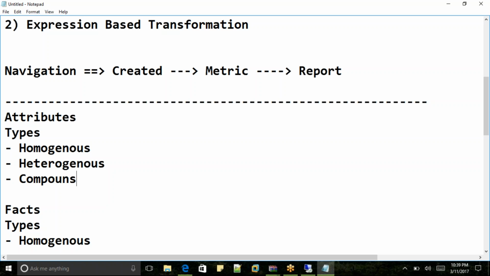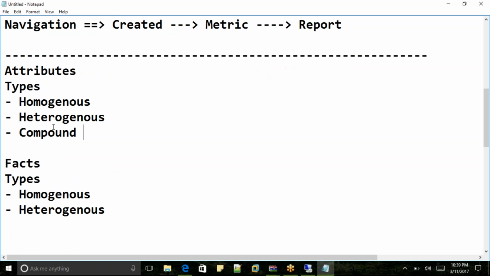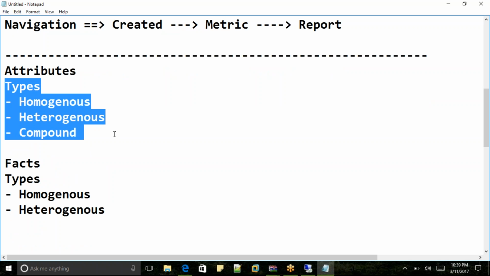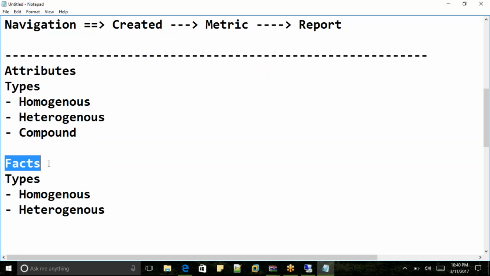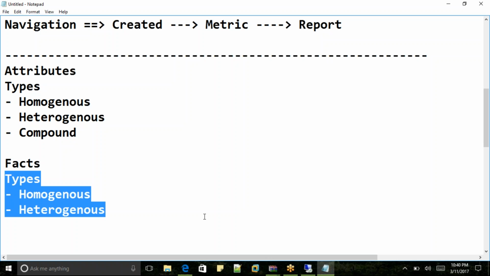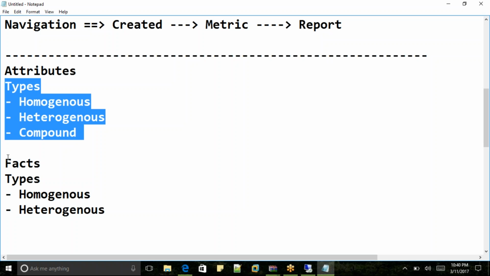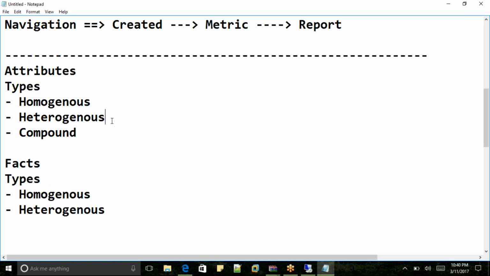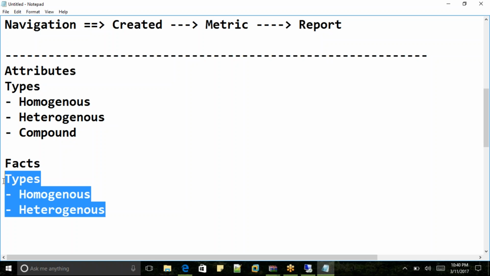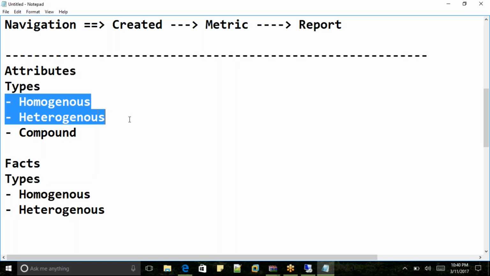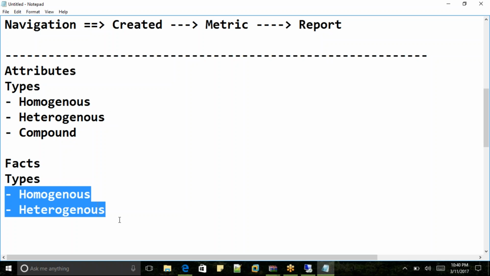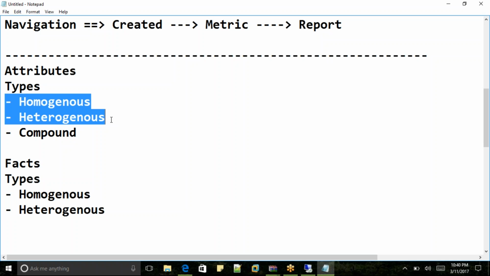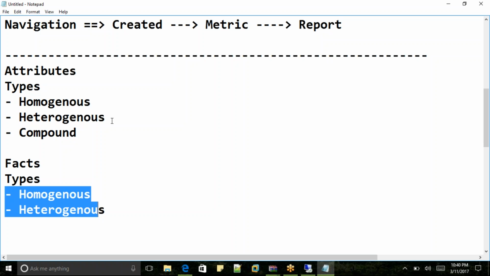There will be something called a compound attribute. So attributes are classified into three types: homogeneous, heterogeneous, and compound attribute. And facts are classified into two types: homogeneous and heterogeneous. These are the types of attributes and types of facts. Homogeneous and heterogeneous are common. Once you understand this, as good as you do on a fact, it is called a homogeneous fact. You do it on an attribute, it is called a homogeneous attribute. Once you understand these two concepts, you understand this.